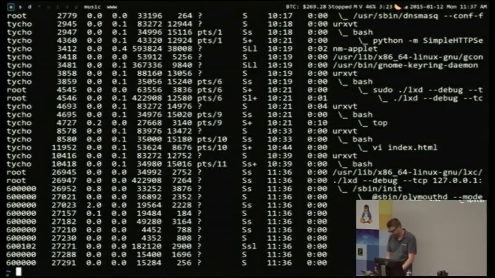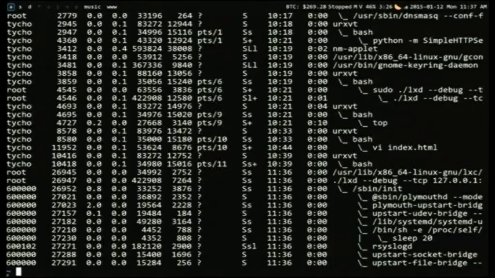If we look here, on the right-hand side you can see there's sbin init and then all the child processes. This is what you get when you get a new Ubuntu container. This is all the stuff that's running.